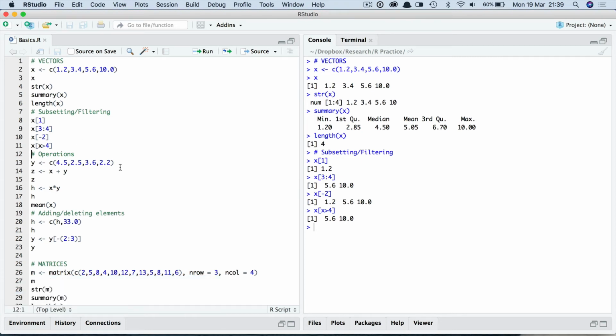So what I'm going to do first of all is create another numeric vector y with those elements, 4 elements. Now with numeric vectors, you can of course do arithmetic operations, so you can add 2 vectors together. So what I've got here is a line which will add x plus y and store that in z.